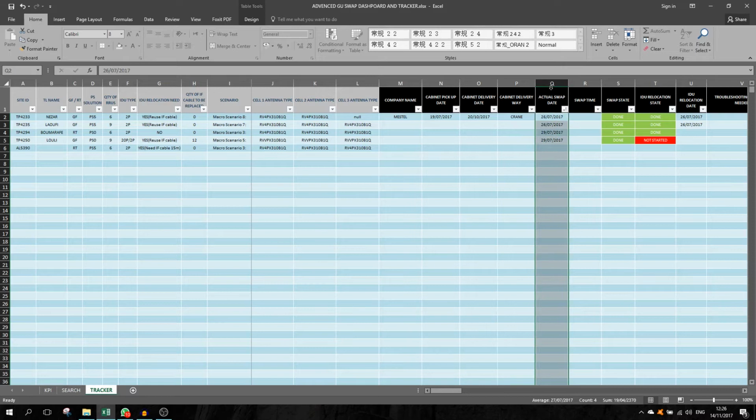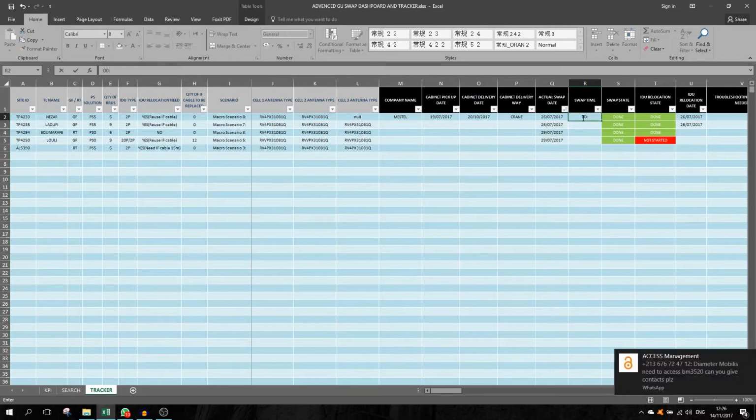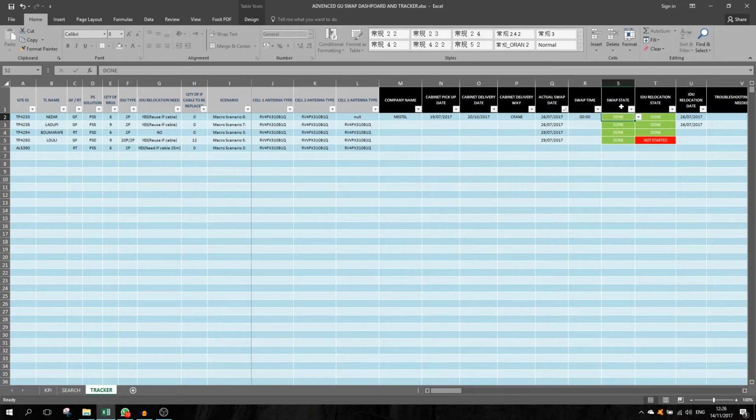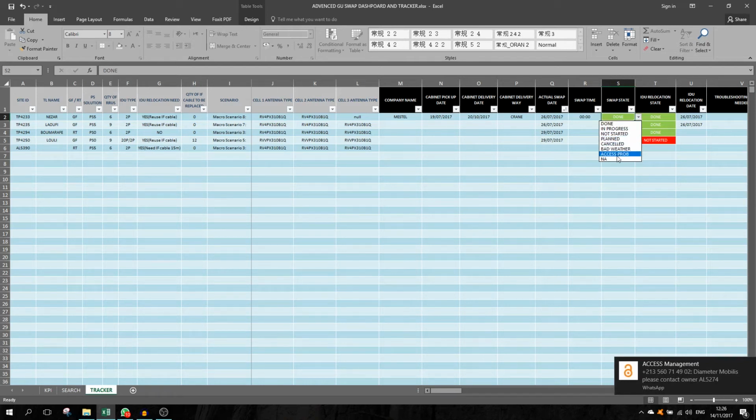Here we have also the actual swap date, which is the date that swap took process in. And here we have the swap time. For example, we can put midnight. This is very important for you in order to fix your PRs after sales. Also we have the swap state. We have so many states here, you can choose from them: done, in progress, not started, planned, cancelled, bad weather, access problem, or NA, not applicable.